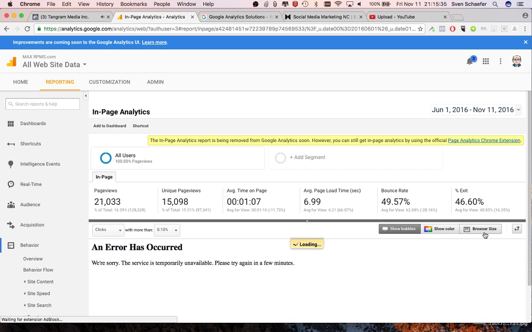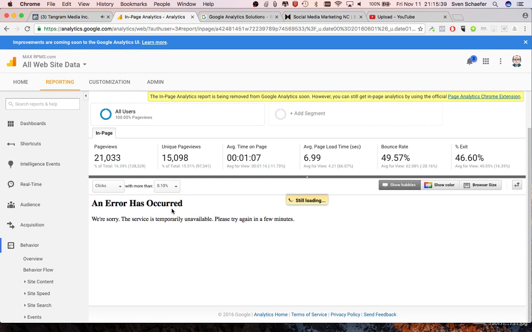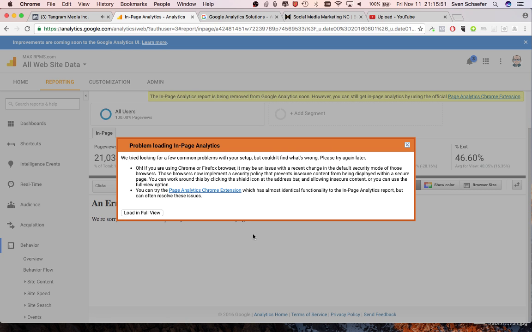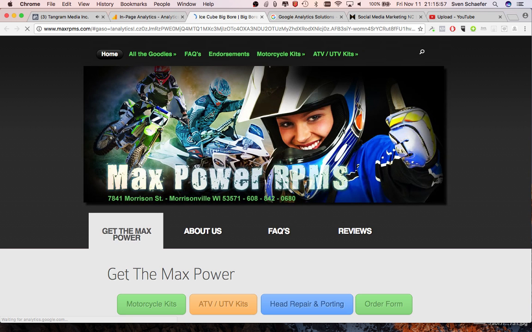Show bubbles, show color, browser size. When it works, and this one's, again, sometimes for some reason it doesn't work because maybe the website hasn't been updated. So sometimes Google also screws up. So this might just be, it just happens. Hey, there we go, load full view. So it's going to work. But I want to show you this because I think this is really, really cool. There we go. So now we have got their website.